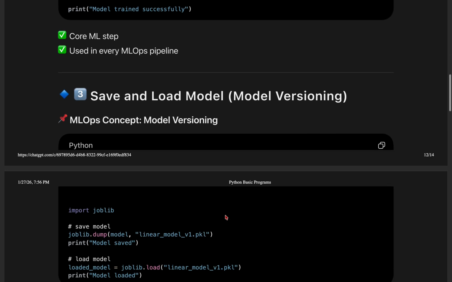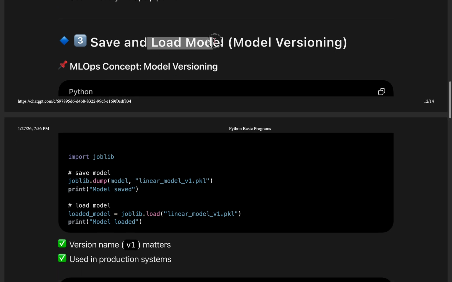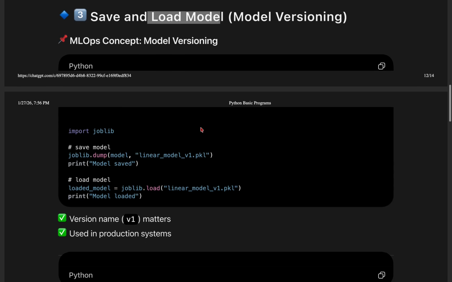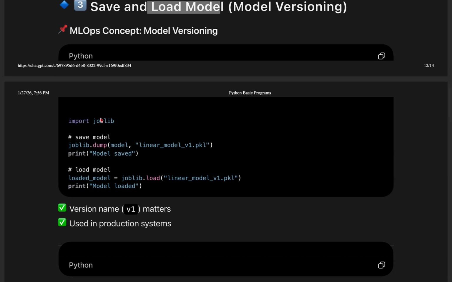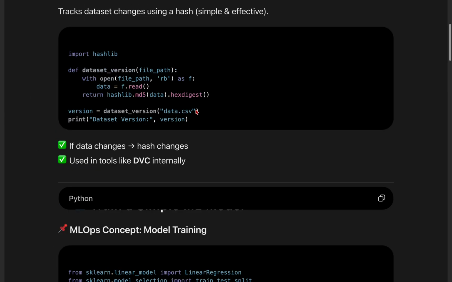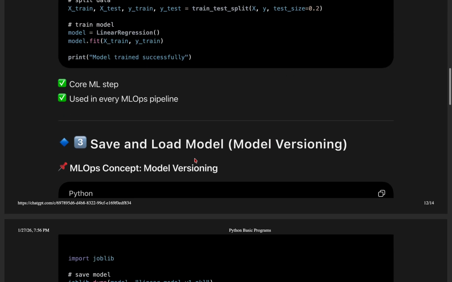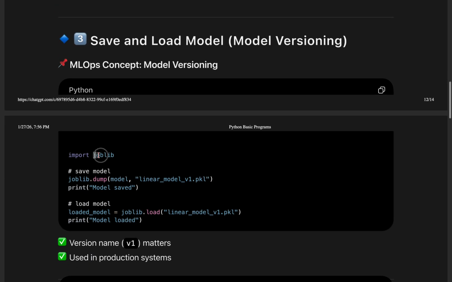Third comes saving the model which we have created, and loading this model. Then we are using joblib. We are importing joblib. If we see here, hashlib we used for hashing or versioning our data set, and joblib we use to do the model versioning.